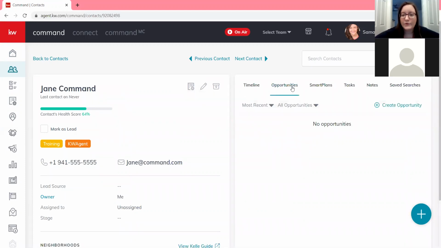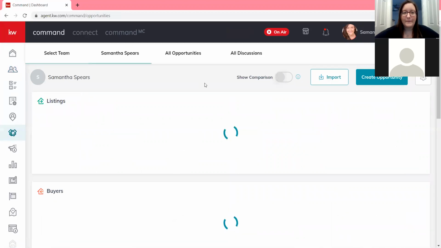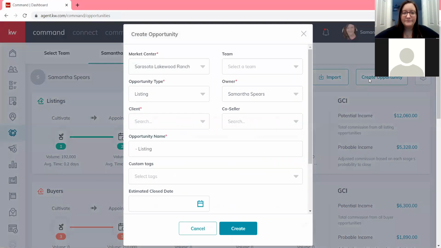Over here in opportunities, I can create the opportunity right here in the contact card by clicking create opportunity. Or I can go to the opportunity applet, which is over here, the little handshake. So I'm going to do it that way. And I am going to create opportunity.